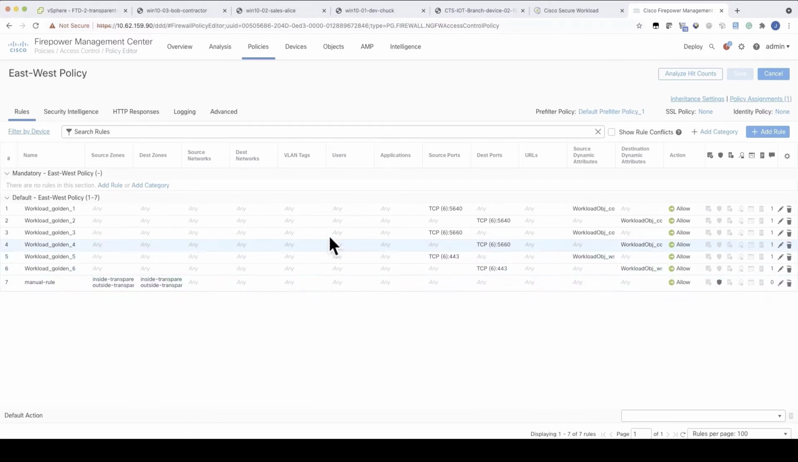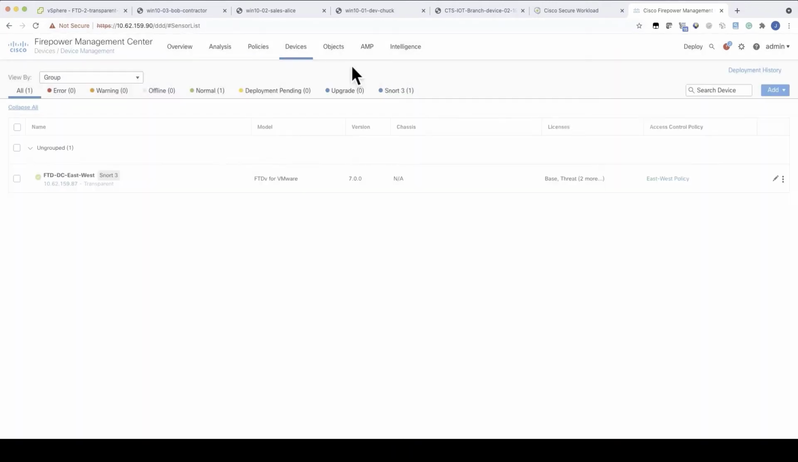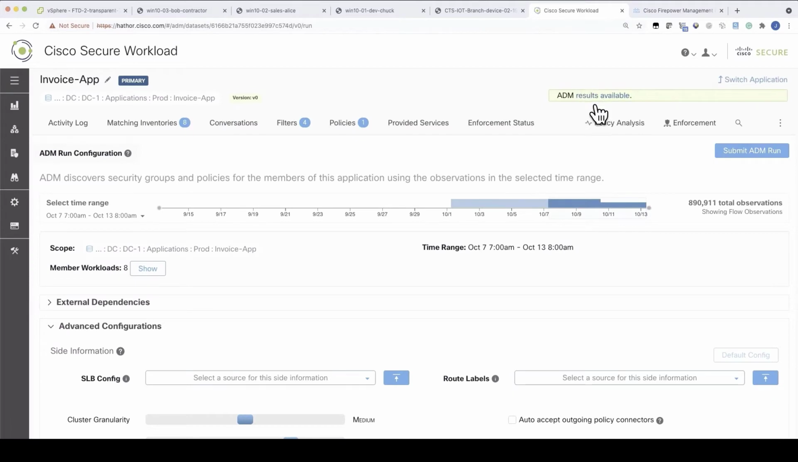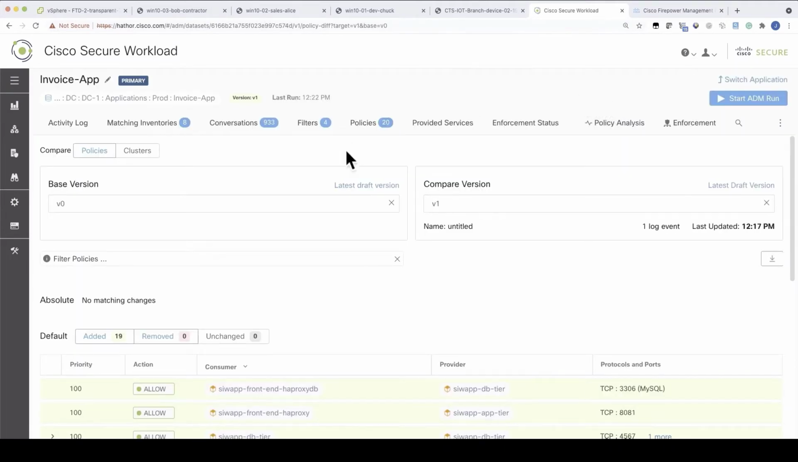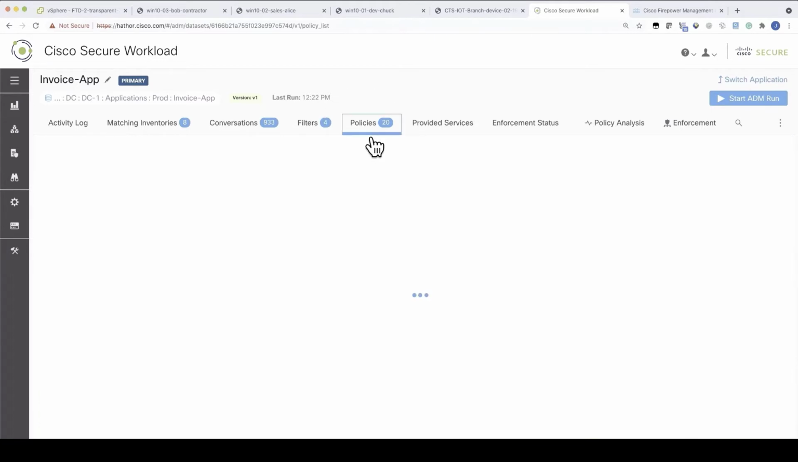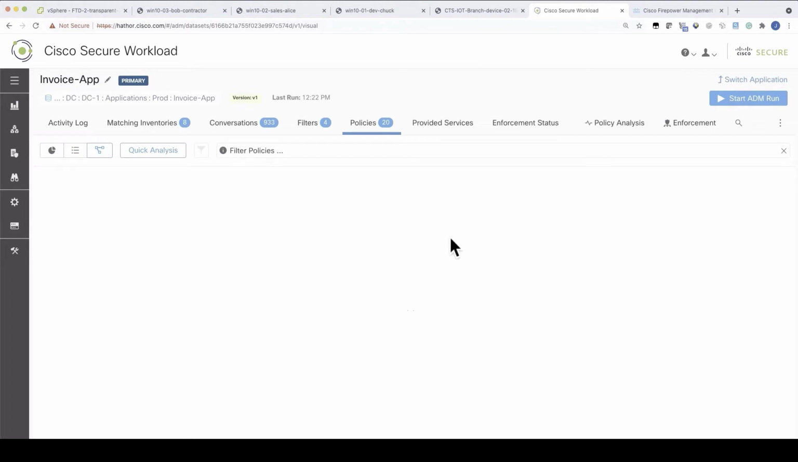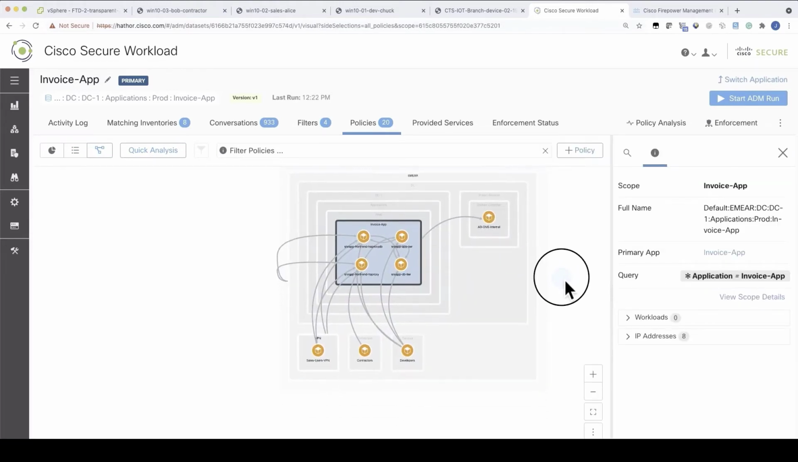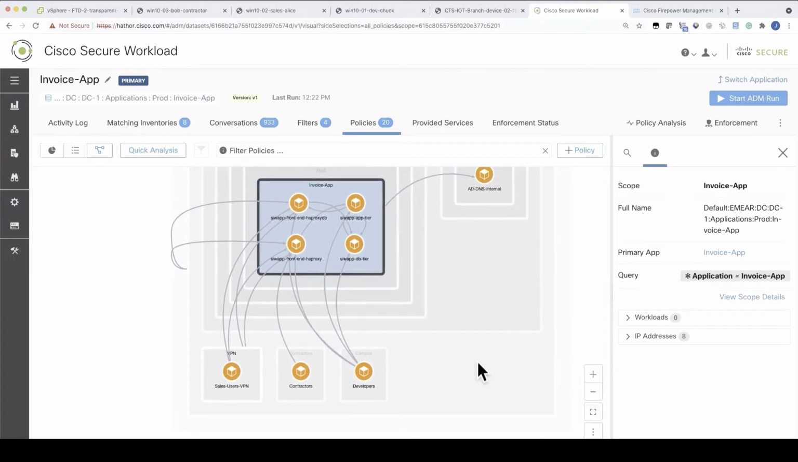Now let's go back to devices and double check how our ADM is running. So results are available. We can see here that there are some policies already automatically created. But before exploring the policy, let's check the canvas. The canvas is a nice graphical way of checking how the policies look. And we can see here how our application interacts with external dependencies and with the users, right?